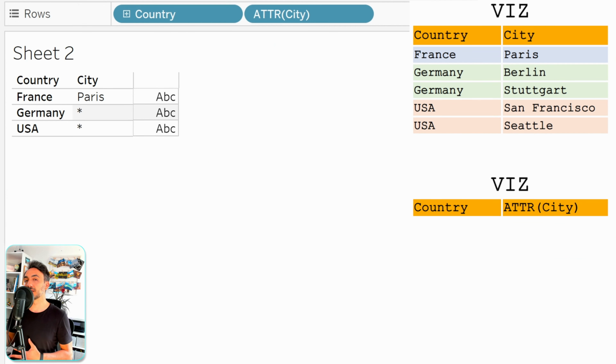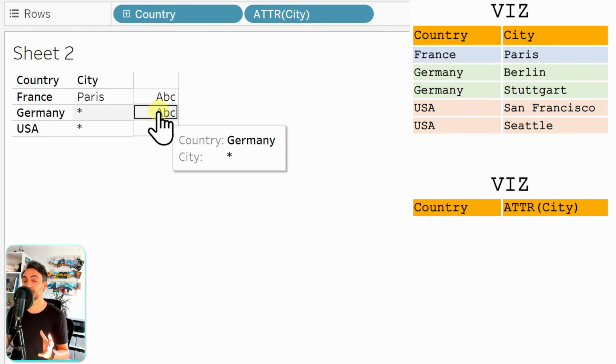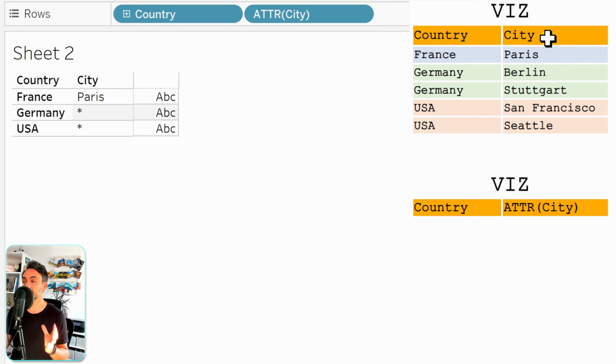Here is what is very special about the attribute function in Tableau. It's not like all other aggregate functions where we start from the data source. Here we start from the visualization. So depending on the visualization level of details that we have inside the view, it's going to do the calculation. So here we have the country and the city, so it's going to focus only on those two dimensions.